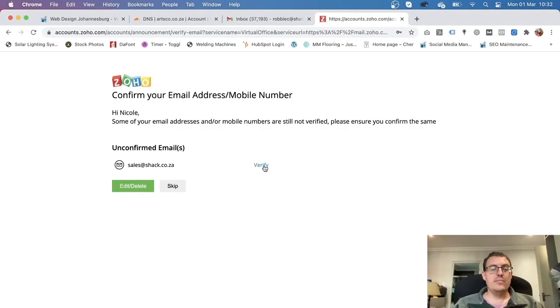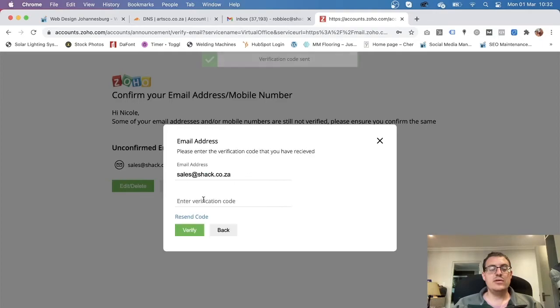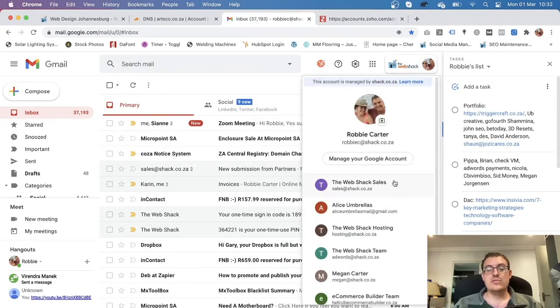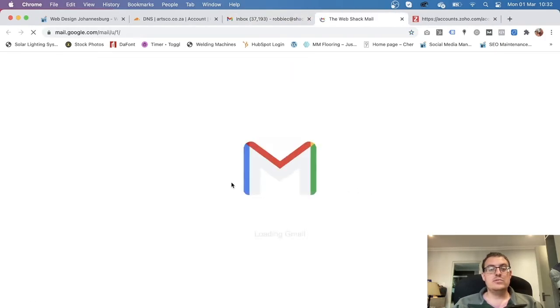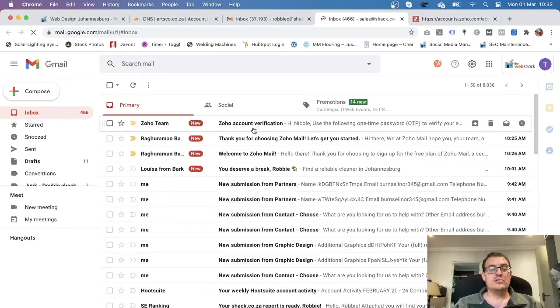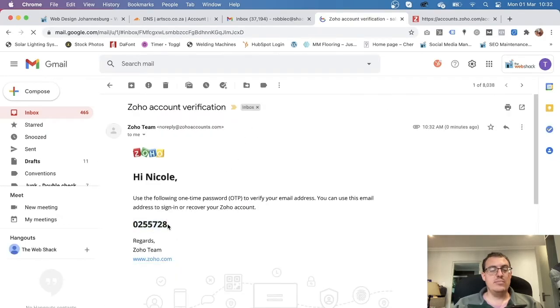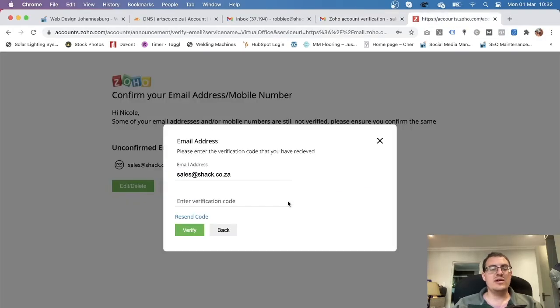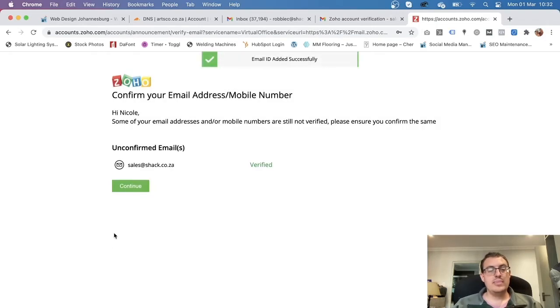Okay, so unconfirmed email addresses. Let me verify that quickly. Send code. So that was the email that we were talking about just now. Let me just go to my emails quickly. Sales. Okay, so I just want to verify that account. Grab this. So that's pretty simple. That's the alternative email address. So it can be a Gmail account, can be Yahoo, can be whatever you like. Put that in, verify. Okay, cool. So now that's verified. Let me go continue.